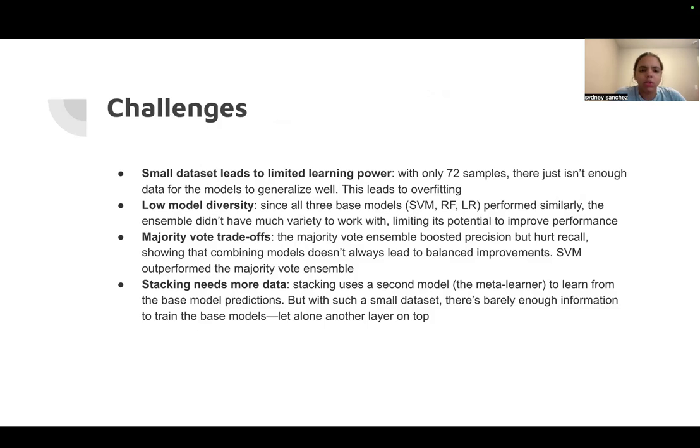The majority vote didn't go in my favor, but I did try stacking as another method, but it seemed like the majority vote kind of boosted precision but hurt recall. And it does sometimes go to show that combining models doesn't always lead to a balanced improvement. SVM did outperform the majority vote ensemble, but it could have possibly been tweaked some more to perform even better. And with stacking, again, it does need more data when you're dealing with a meta learner and having to deal with two layers of data to make predictions. Since it's a small data set, that does make it difficult, but it was very interesting to learn how to do that as well.